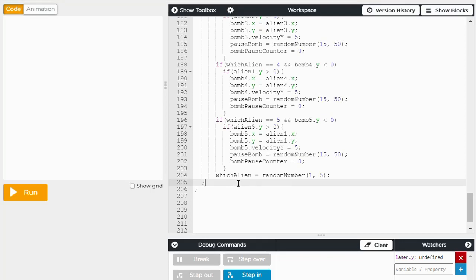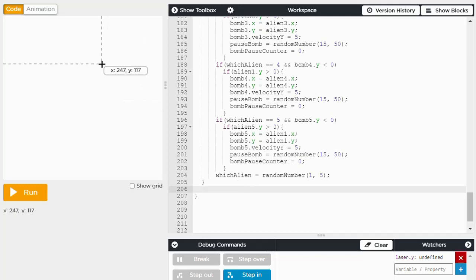But wait, we're not done with this function. This is a big one. So when the bombs, what if they miss the player? If they miss the player and go off the bottom of the screen, we need to reset them back to where they started so they're ready to be dropped again.